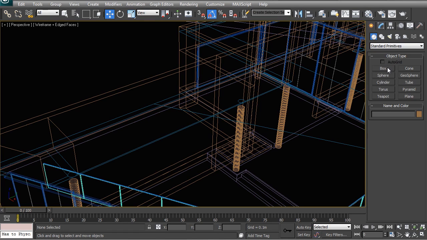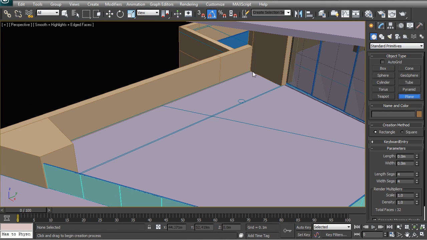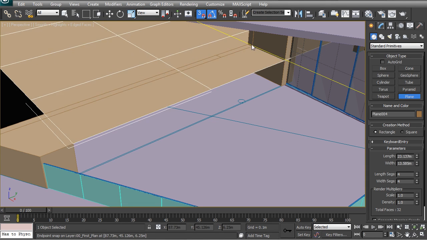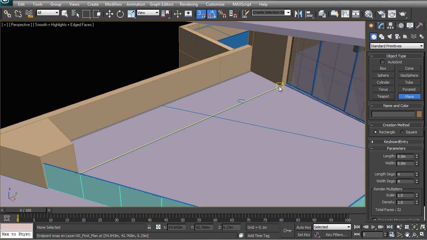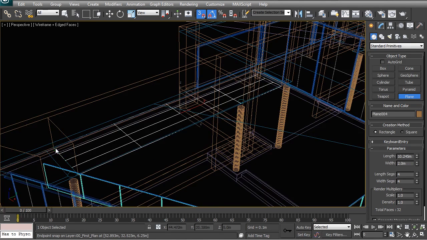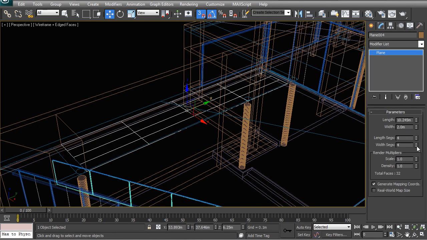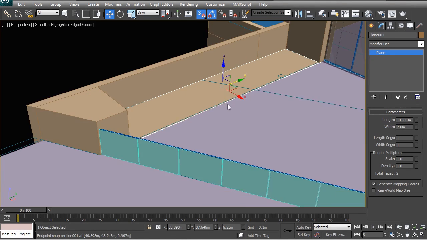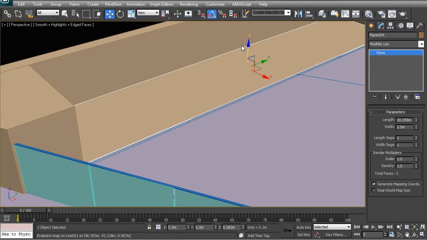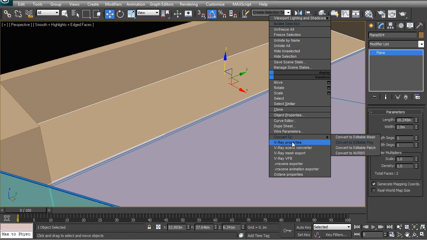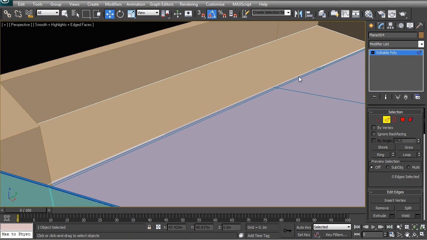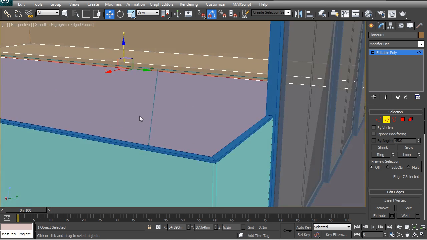So let's go and do that by adding a plane object, and I'm going to snap it into this corner, basically from that corner to this one. I'm going to undo my width and length segments, and I'm going to move this up ever so slightly. I'm doing this all by eye, no problem there. Convert to editable poly, and I'm going to just take this edge and slide it down slightly until it is at the right height, 6.2, which is the height of the terrace itself.